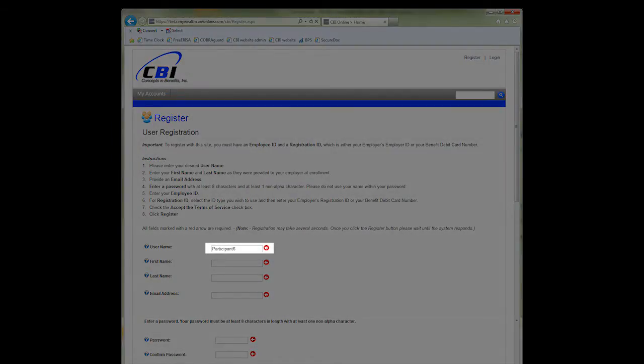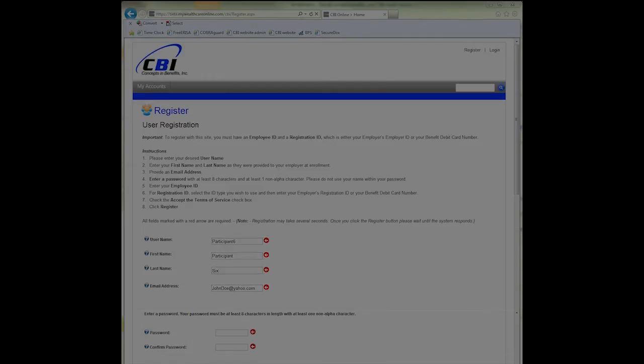This username is created by you and can be no longer than 16 characters. This ID is case sensitive, so if you use uppercase or capital letters, you will be required to use uppercase letters to sign in. In addition, it must be unique in our system for it to be valid. Now let's enter in your first name, your last name, and your email address.